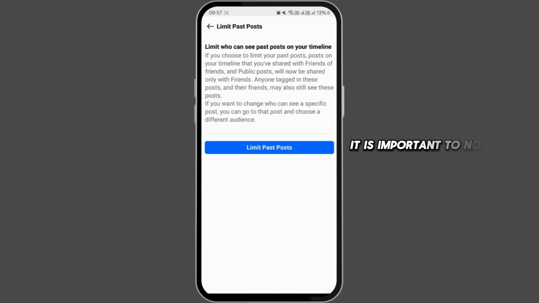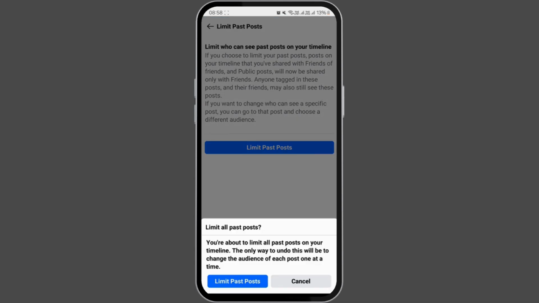It is important to note that if you limit past posts that were previously public or shared with friends, they will now be visible to your friends. If you want to proceed, tap on Limit Past Post option, that is highlighted in blue color, and then again confirm by tapping on Limit Past Post.